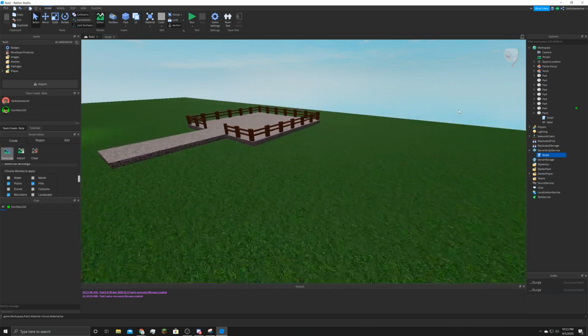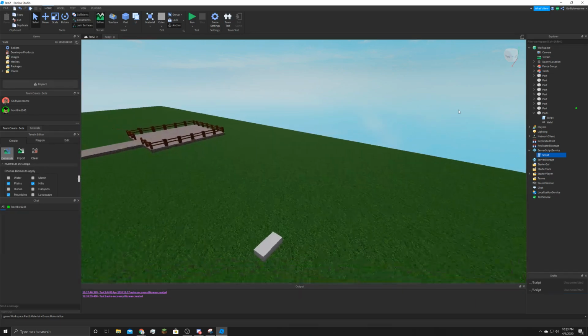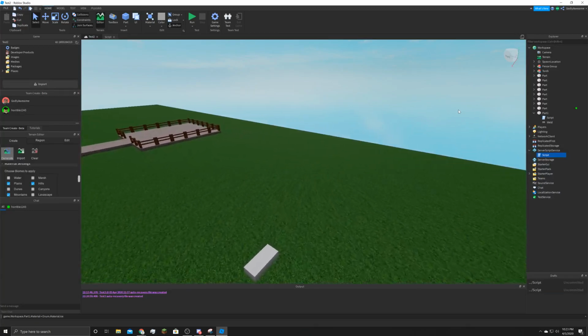game.workspace.part1.touched:connect(function). Then game.workspace.brick color equals random. So would that just make the brick color random always? Like it would constantly. Oh, okay, I get it.